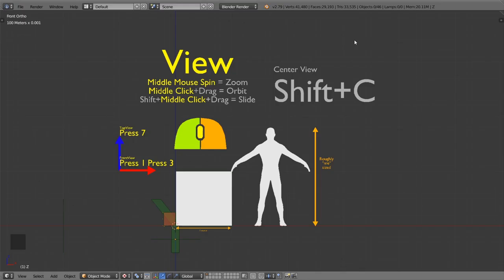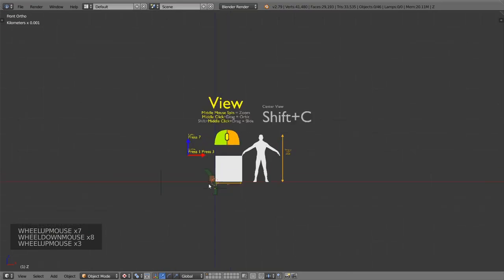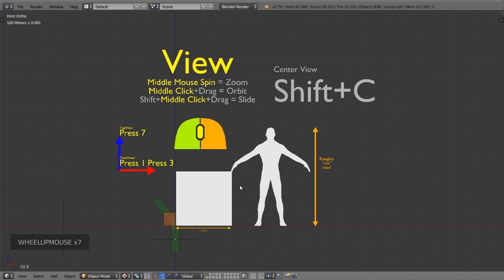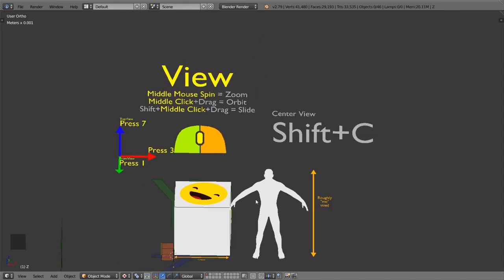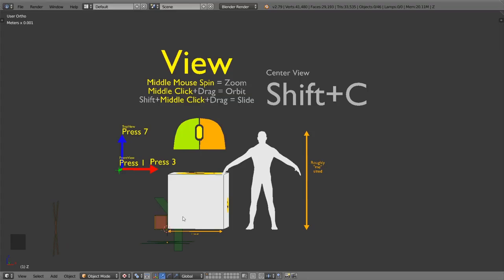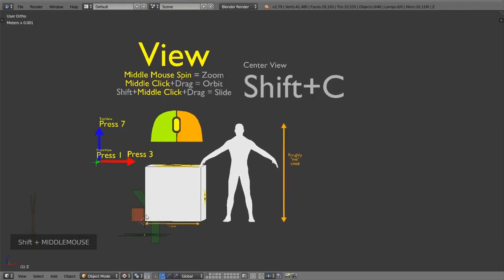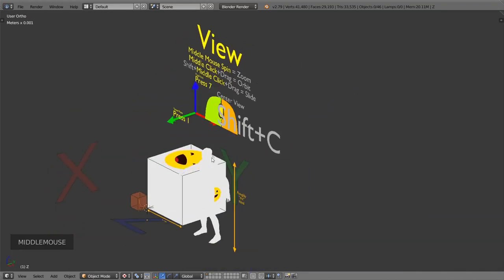You can see I've already hit you with the wall of hotkeys. The first section we're going to focus on is the view section, here in yellow with the mouse. You'll see that with the middle mouse spin, we can zoom our viewport. And if we middle mouse click and drag, we will now orbit around a central point and the world becomes 3D. And if we hold shift and middle mouse click and drag, we'll actually slide around our scene. And these are the best ways of getting around your viewport.